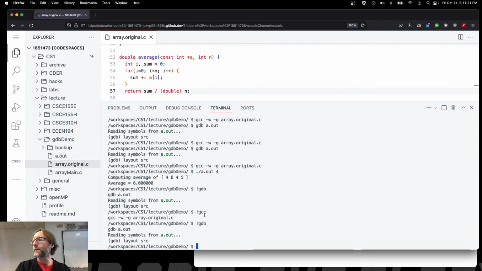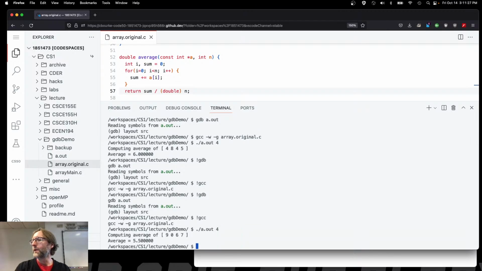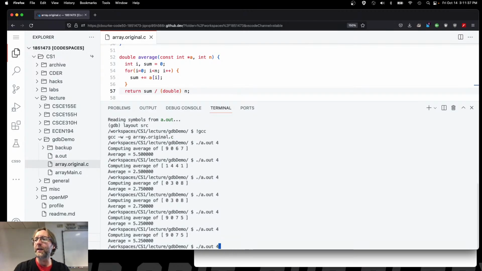I think that was it. GCC. And then we can run a.out with 4. 5.5, that looks right to me. 22 divided by 4, yep. Run it again. 2.5, that looks good too. Right. Run it again, how many times you want. Test it for 10,000 integers.